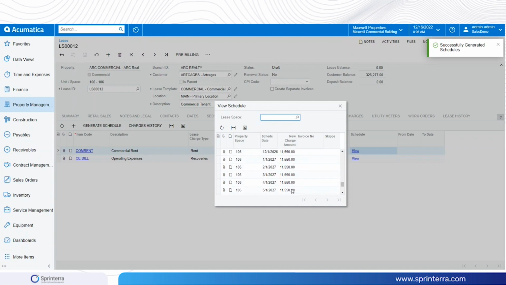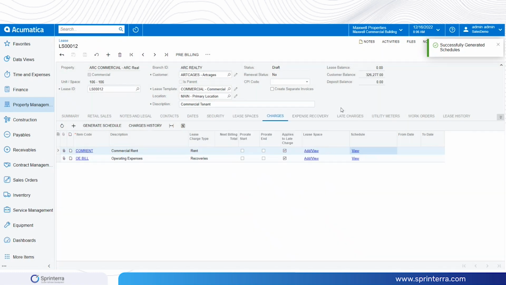And now each month when they're billed, we'll have a link to an invoice for that month's bill, and it will take us over to the receivables portion of Acumatica. And then, similarly, I could do the same thing with operating expenses to bill them. Sometimes those may be more ad hoc because they'll have some complex calculations.